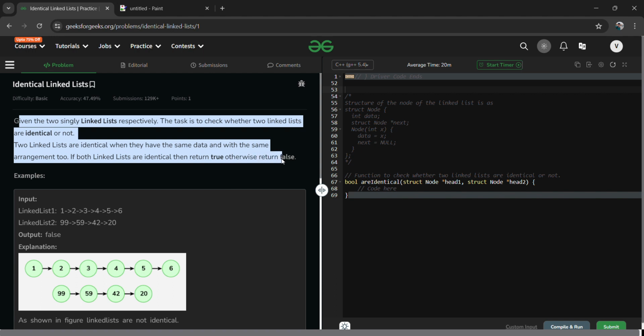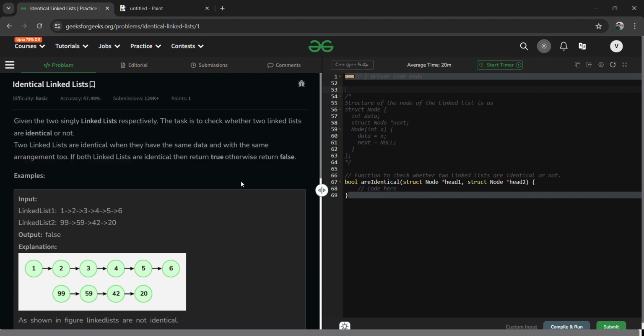So basically in this problem, we have two lists, and we need to check whether the linked lists have the same data and the same arrangement. If both the linked lists have the same data and the same arrangement too, then we can say that they are identical linked lists.